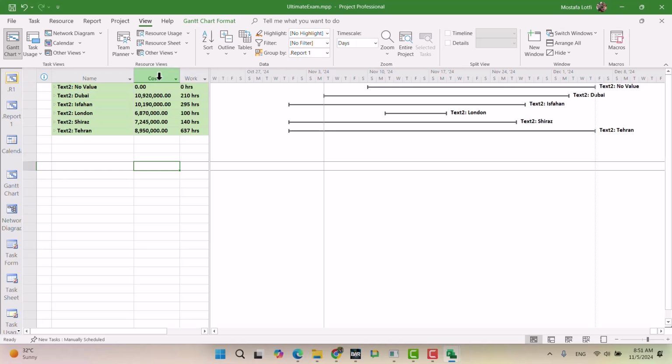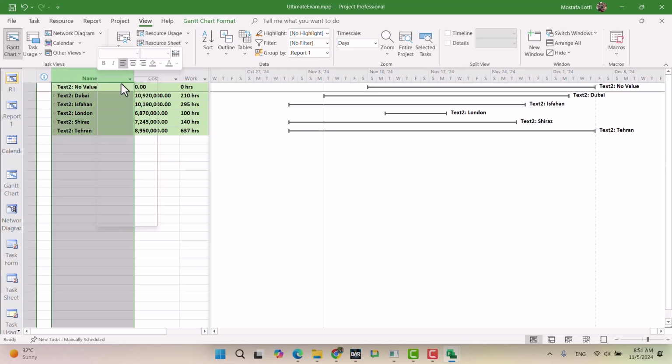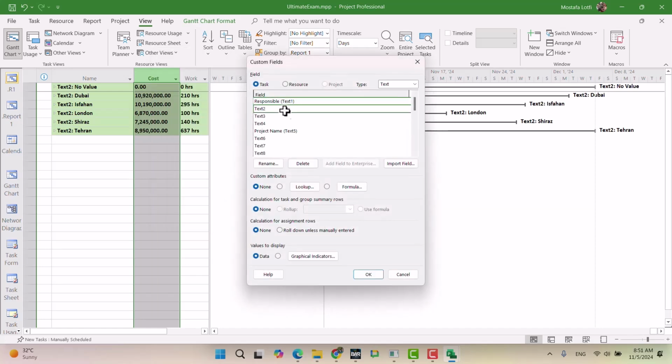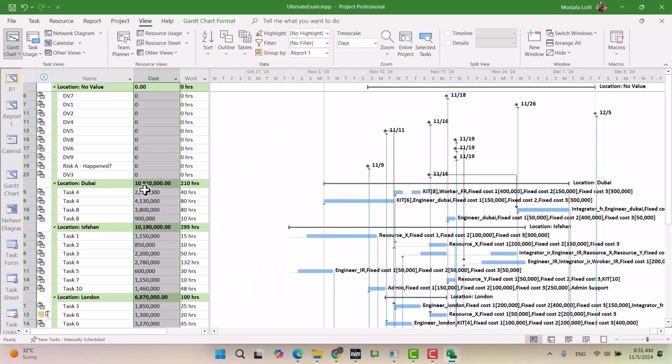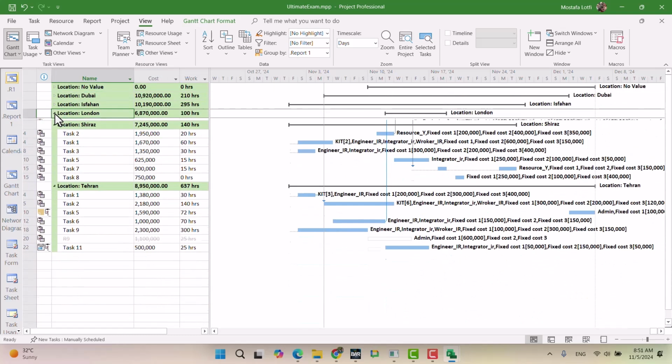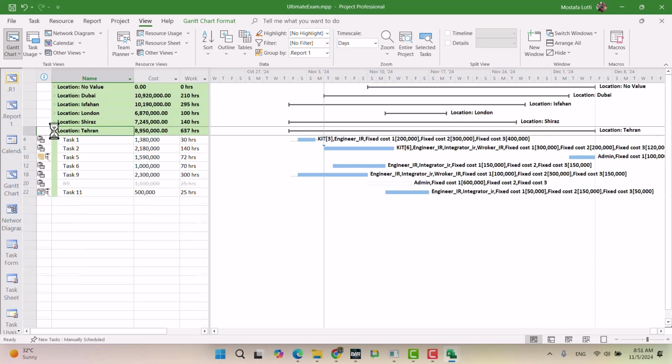Text to location, let me customize field Text 2, let me rename this one as well, because here I can see Text 2, maybe it is not nice. Location, sorry, location. Now it's better. Now it's better.